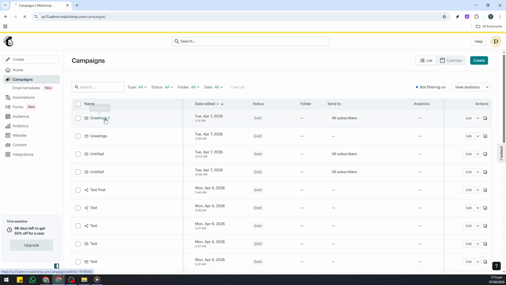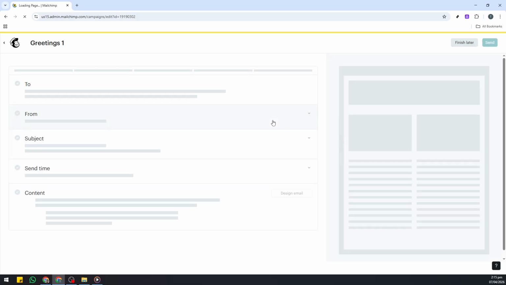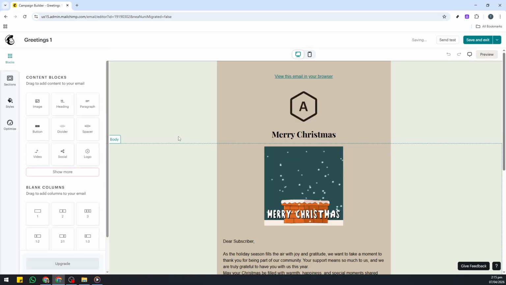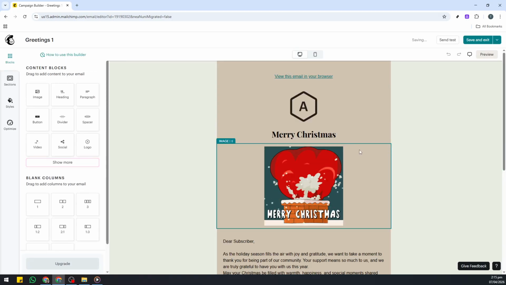If you're not sure which one to pick, look for the draft you're actively working on or the upcoming send you want to improve. Inside the campaign, select Edit Design to open the email builder. This takes you directly to your content so you can make changes to the text and layout.